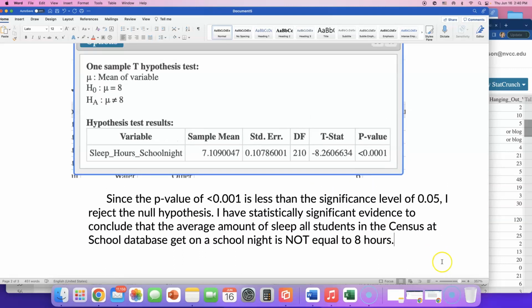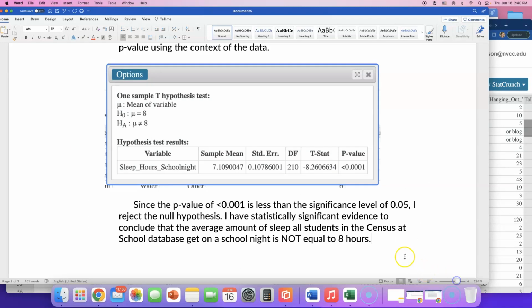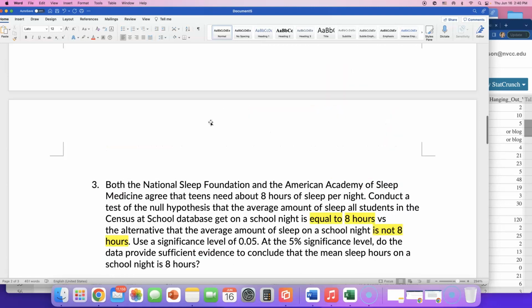That sounds good, okay? And you see, my conclusion doesn't tell me if they get more sleep or less sleep. I just concluded that they don't sleep 8 hours or about 8 hours. So what's telling us more though? Okay, I think we did two things.